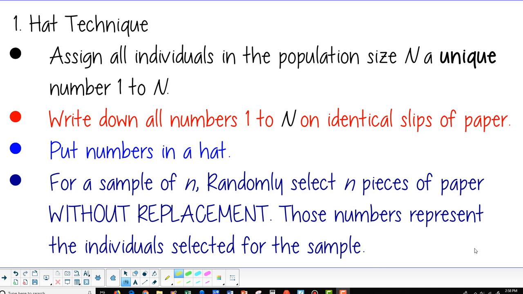and those numbers are going to represent the individuals that are going to be in our sample. Now, before we proceed and look at an example of this, I want to identify a couple of things because there are four key things that we are looking for regardless of the sampling process that we always need to make sure we talk about.